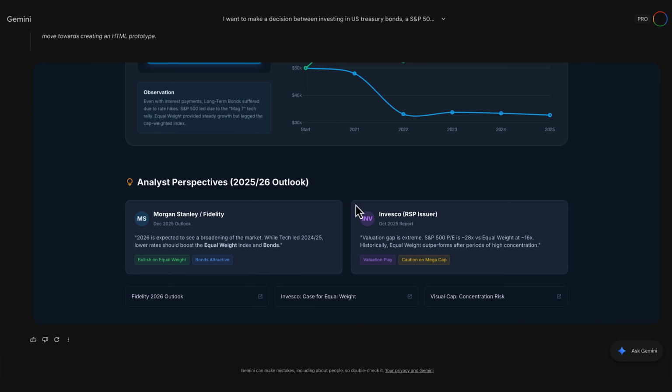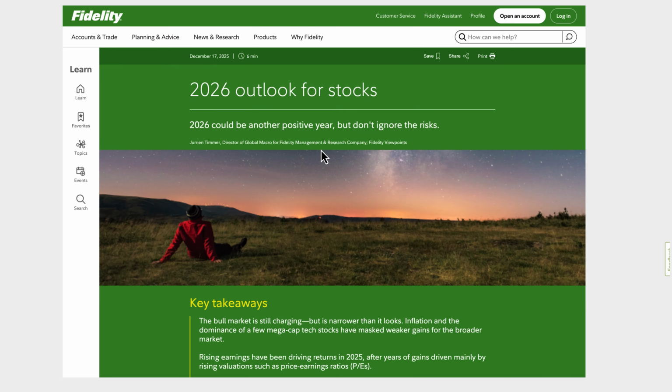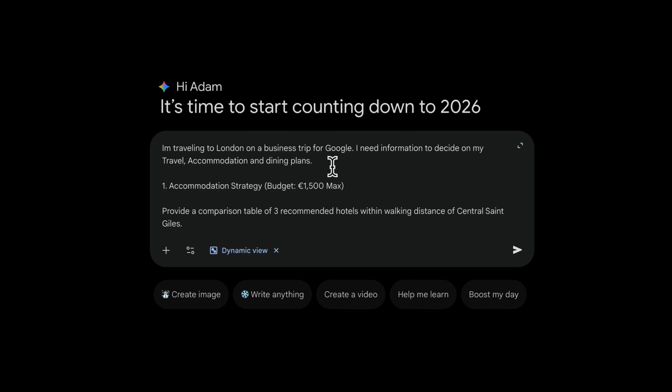And then finally, the analyst perspective of what these are going to do in 2026. So you get to see from Morgan Stanley, Fidelity, and Invesco in there. And then below, I've got links to each of those articles. So if I wanted to go and do a deeper dive, I can click into these articles, the links work, and I can go and do a deeper dive into what I should invest in.